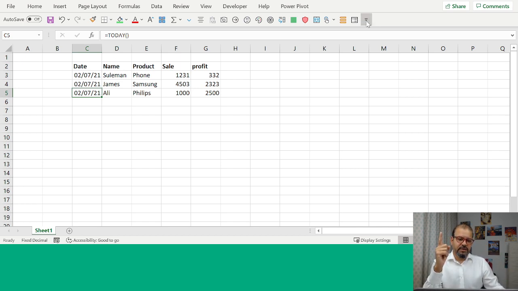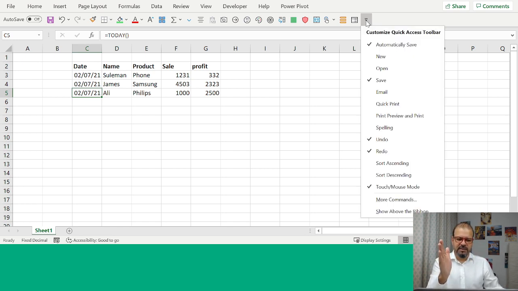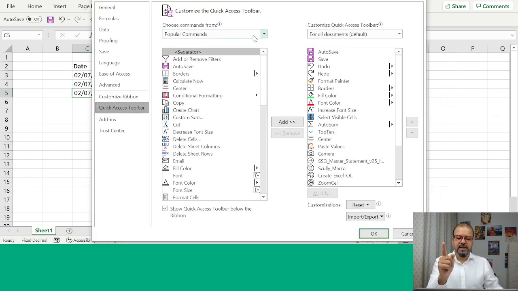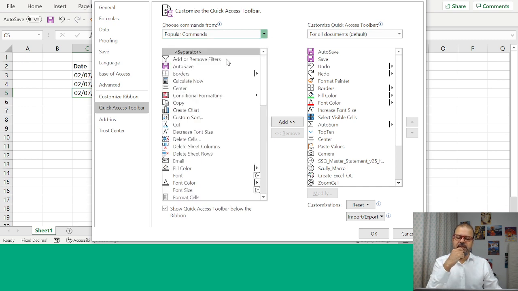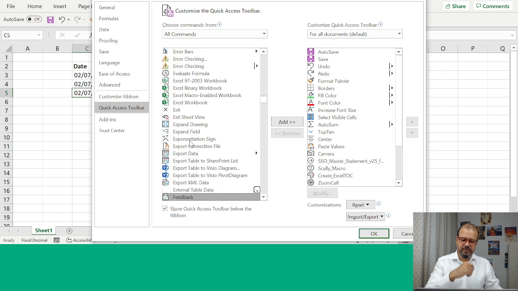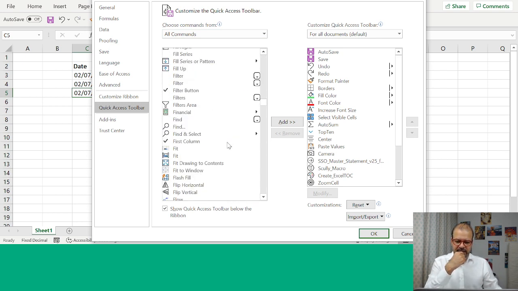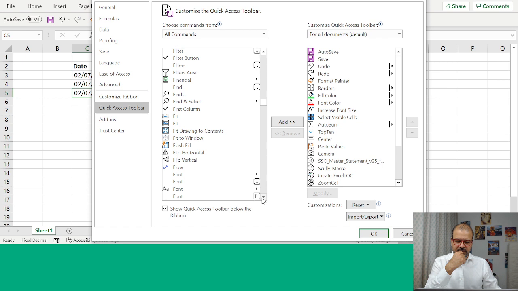You remember this quick access toolbar, and we had this button on the corner which we use to customize this quick access toolbar. So we are going to click on customize quick access toolbar, more commands, and instead of popular commands here, I will select all commands. When I have all the commands now, I will go down to the form part and you will see in F there must be a form.